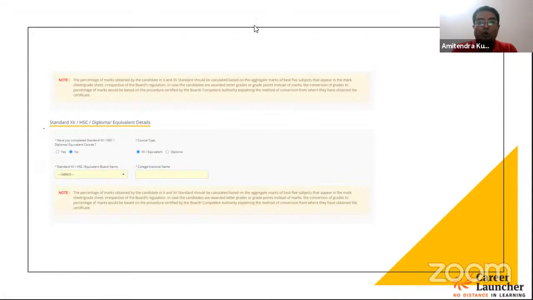If you select no, which means you are appearing for the board examination in the year 2021, you have to check against whether it is your class 12th or it's a diploma program. And then you have to select only the board from the drop down. So whether you are a CBSE, ISC, or whichever board applies to you, from the drop down, you will be selecting that. And then you have to submit the name of the college.